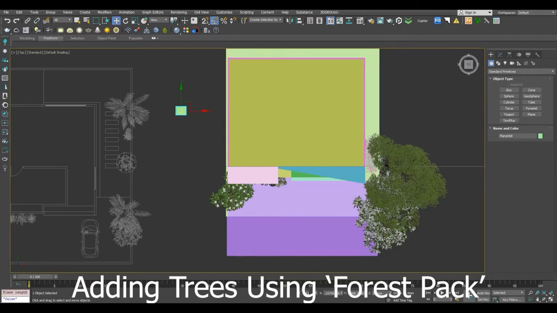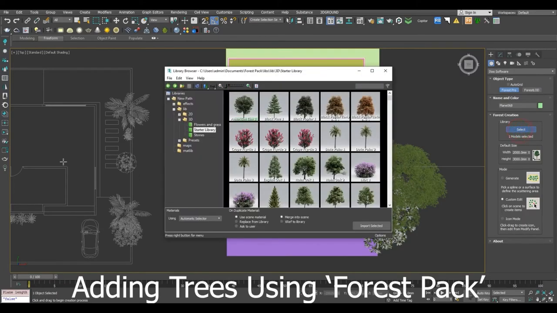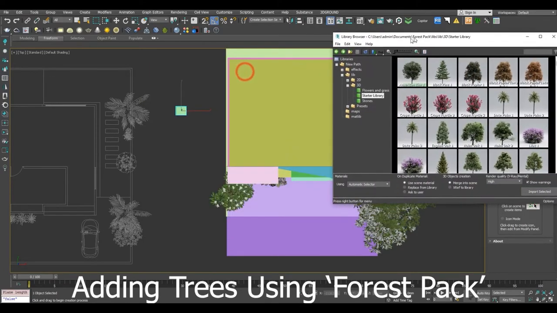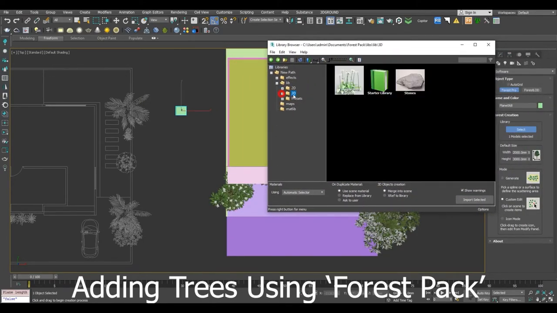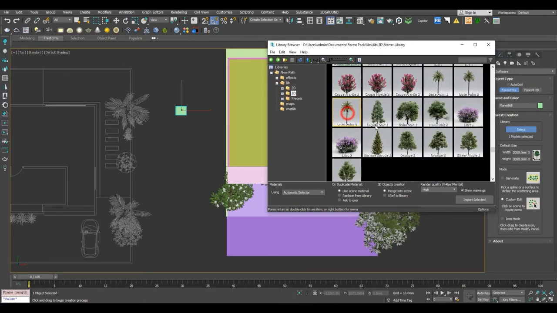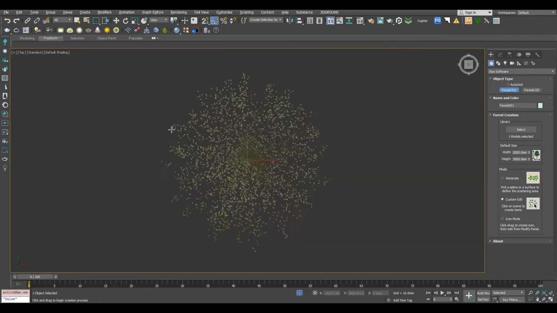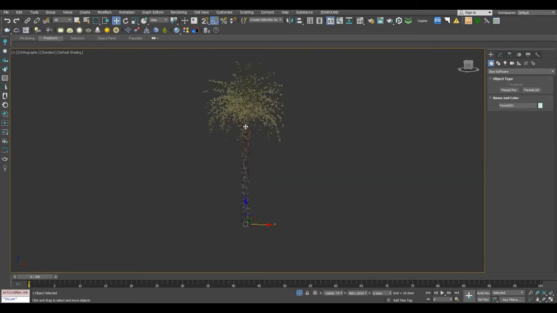I'm using Forest Pack plugin to make trees. Select Forest Pack. Select our library. Select Up 3D. Select this palm tree. Import select. Click on it. And here is our palm tree.